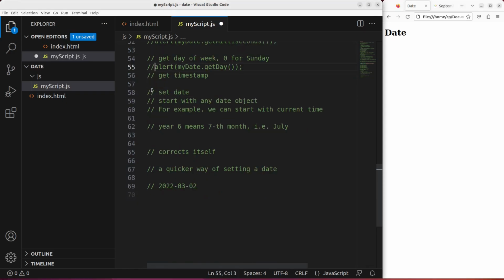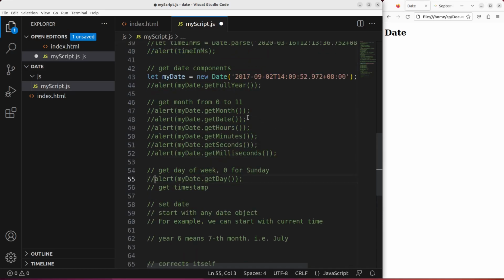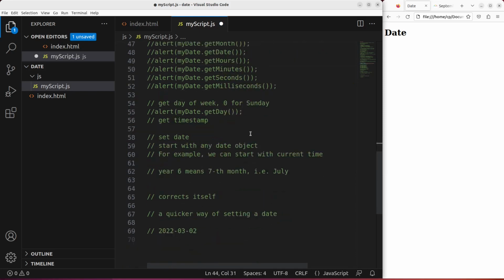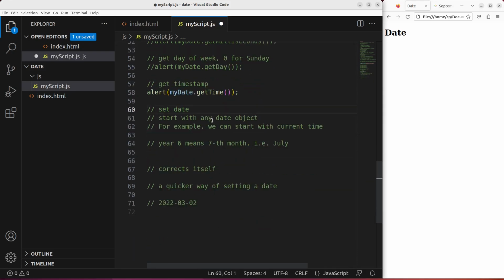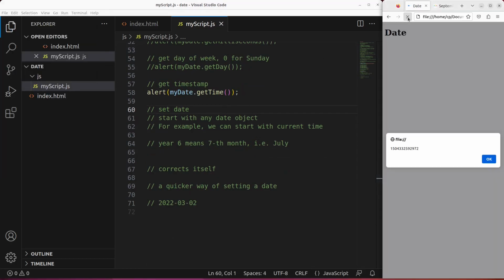So we can also get the timestamp represented by that particular date string here. Okay, so what is the answer to the timestamp? Let me show you my way to print it out. I use the getTime method. Save. Reload. Yes, I can get the particular timestamp using the getTime method.